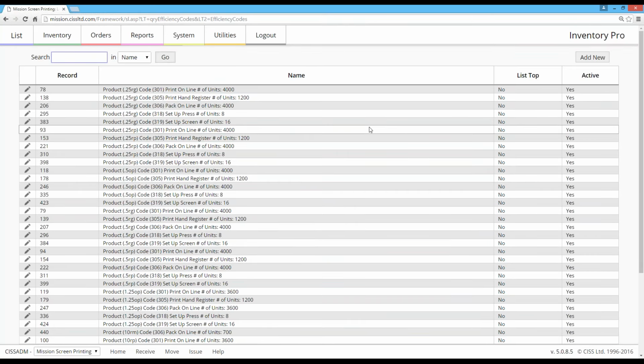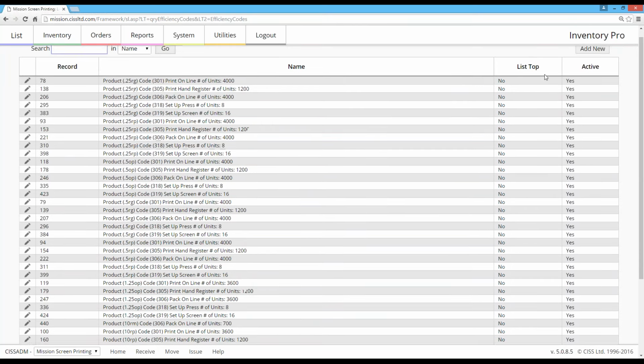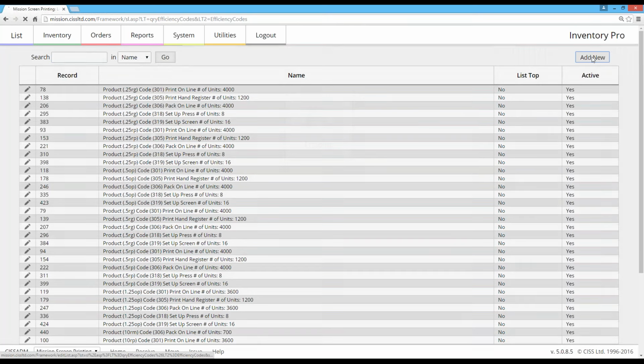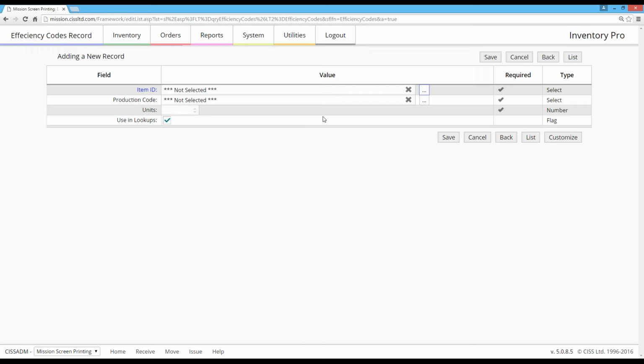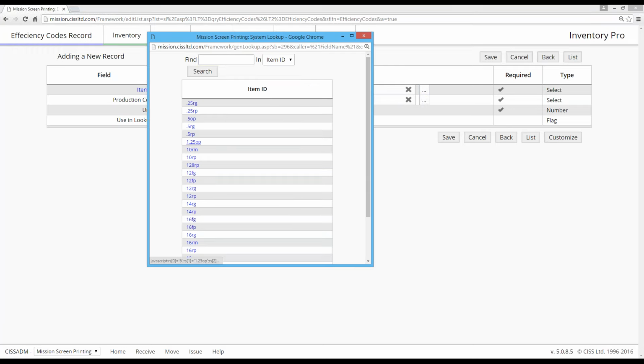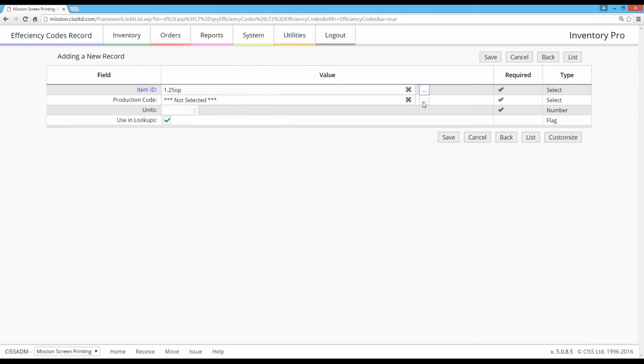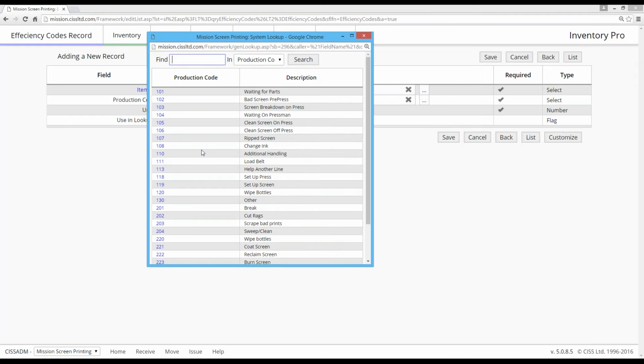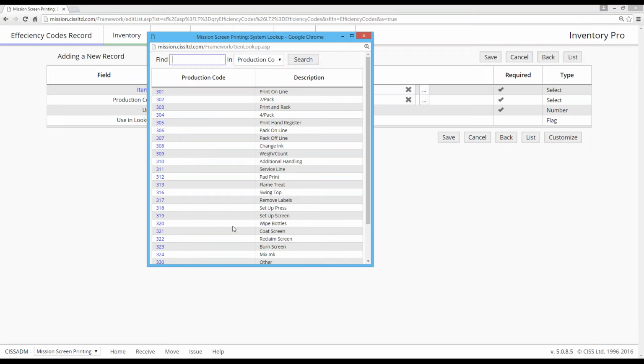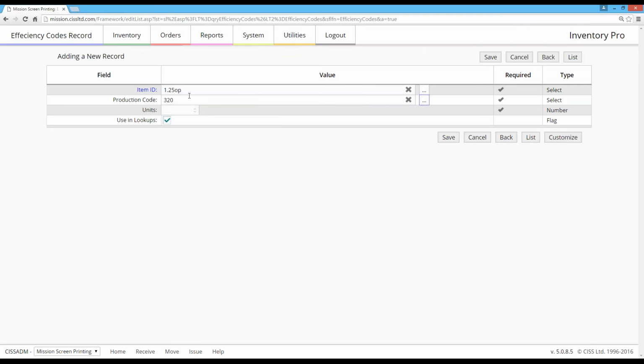So here, when you add a new item, you can just click the Add New button at the top right, and from here you can add a new efficiency code for each item. You just select the item ID, and I'm not going to save this just because I don't want to mess with anything. But you can just come through here, select the code, and specify the number of units. So if we need to change a standard, that's where we could do it.